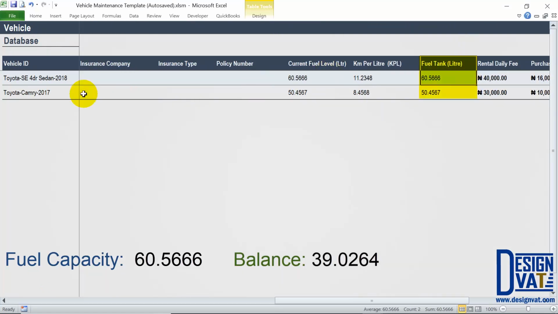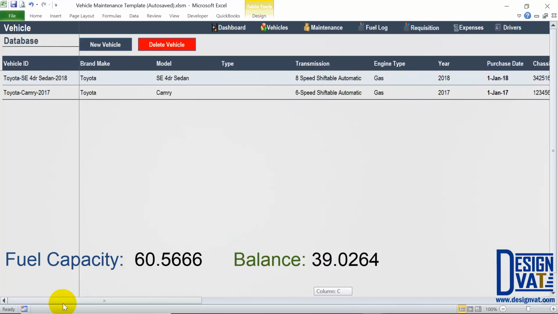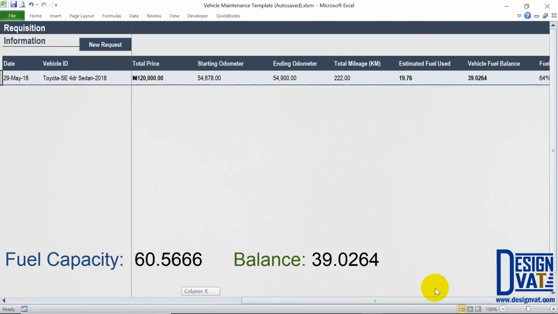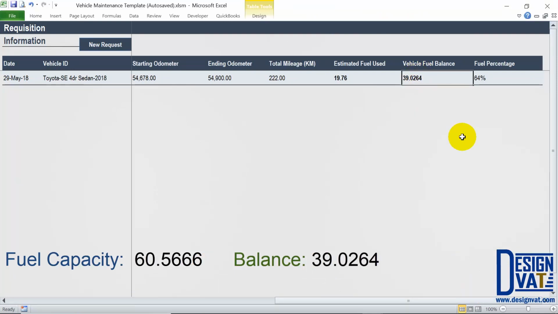And we specify that for this particular car, the fuel tank can take 60.566 liters. So this is full tank. Now, based on this full tank level, the template is telling us that what we have for this particular car, or what we should have, is 39.0264. Now, once you find the difference between the two, based on the template, that's what you're supposed to buy to have a full tank. So if you do the math, it's a bit over 21 liters.